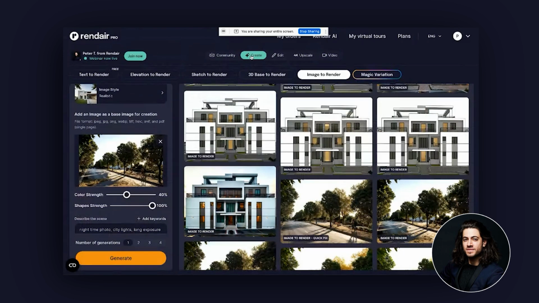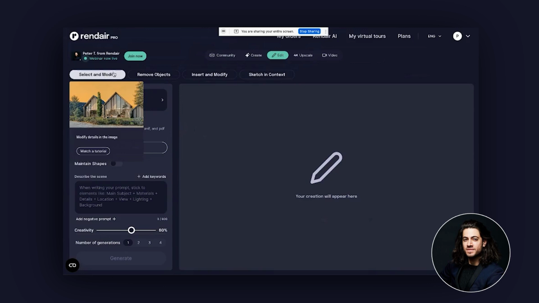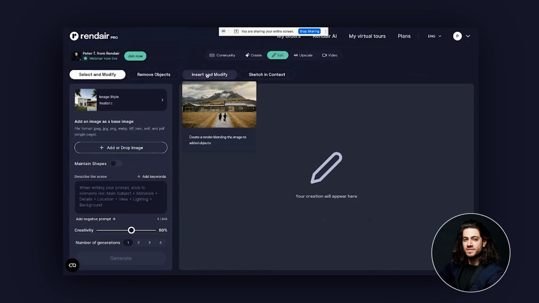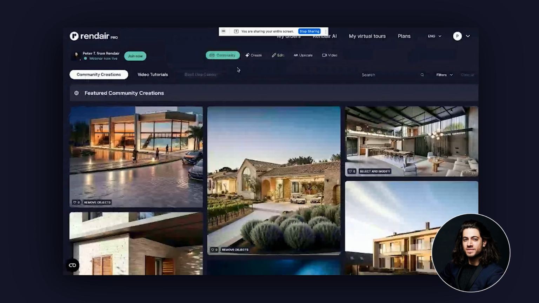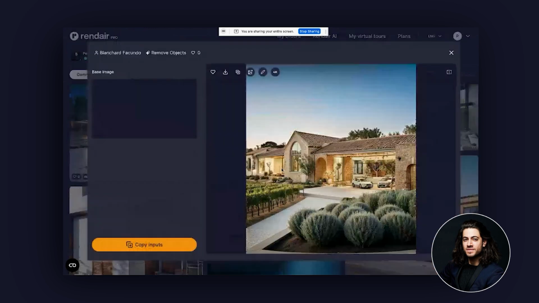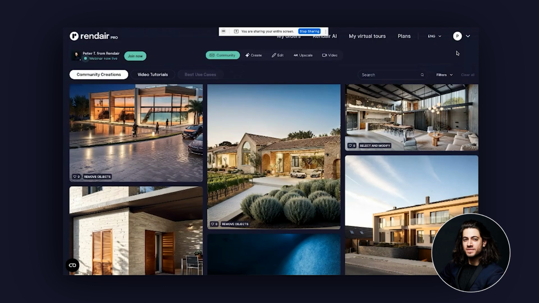So before I move on to this next area, which is edit, where we can make changes to particular areas of the image, I'm going to point out in community, which used to be learn, you can come here and take a look at community creations. These are going to be renders that anybody might be actively working on the platform. Once they've uploaded it, this is something that you can do here.